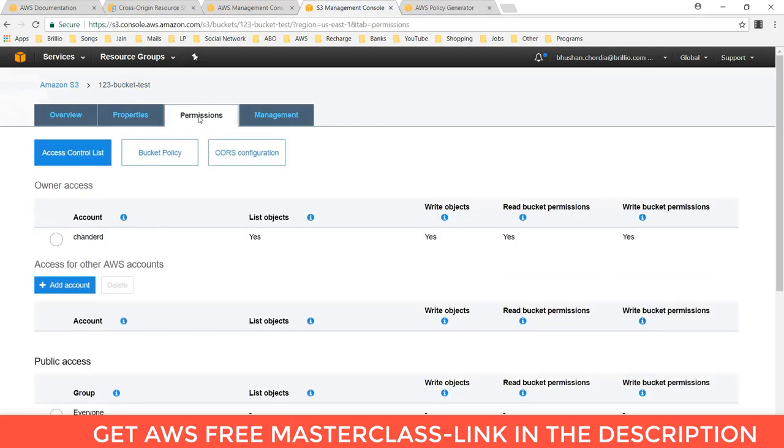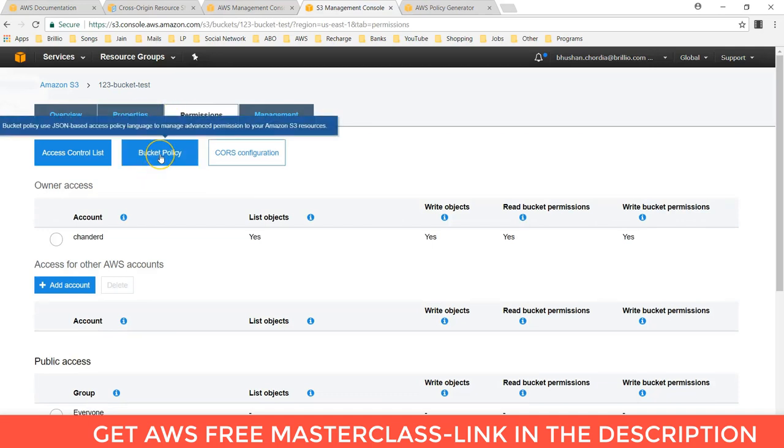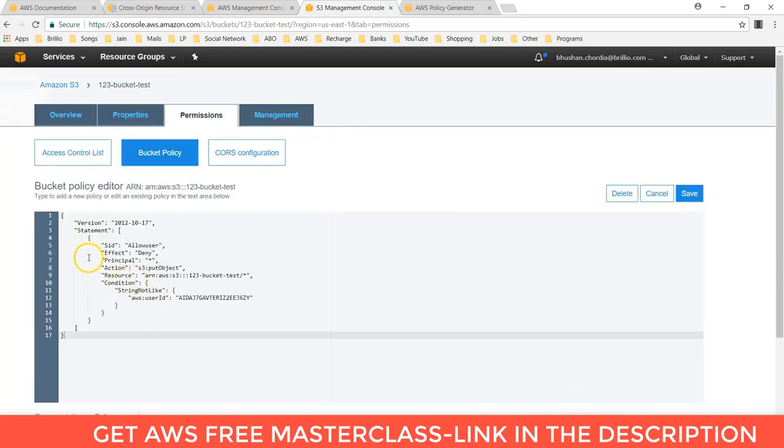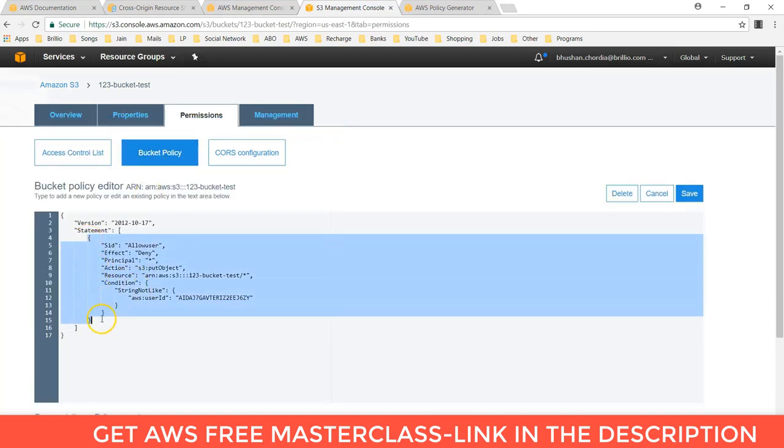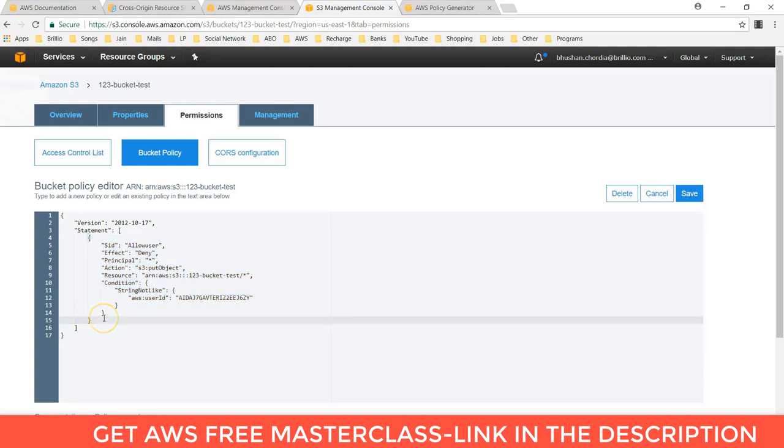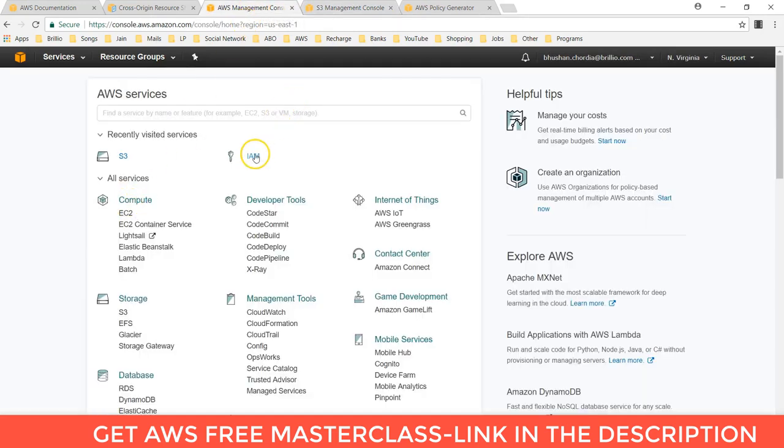I clicked on the permission button. Under permission, the bucket policy is there. So this is basically the bucket policy. Now what I will do here is create one new user and give that user a restriction to put objects in that bucket. So let's go to the management console and create an IAM user.